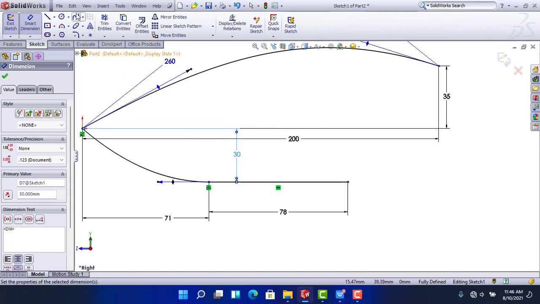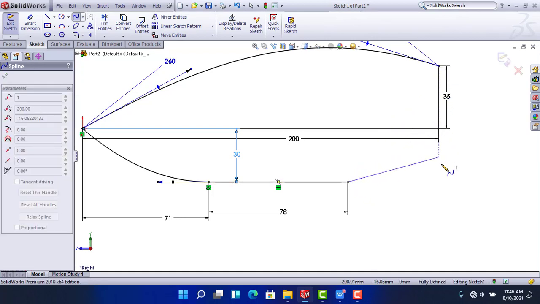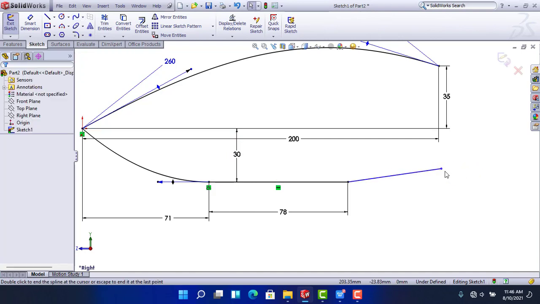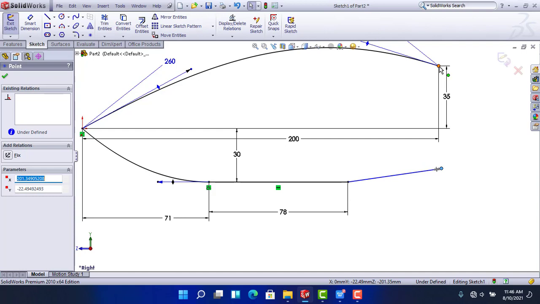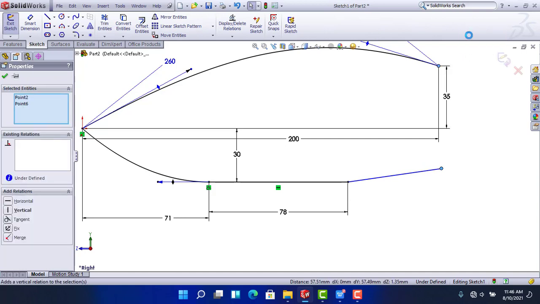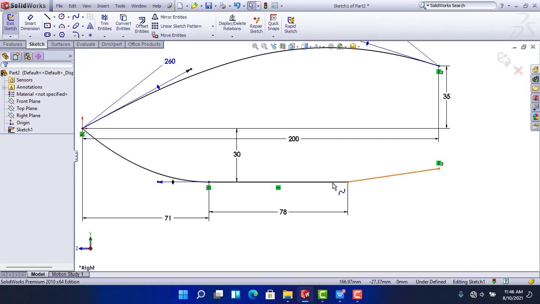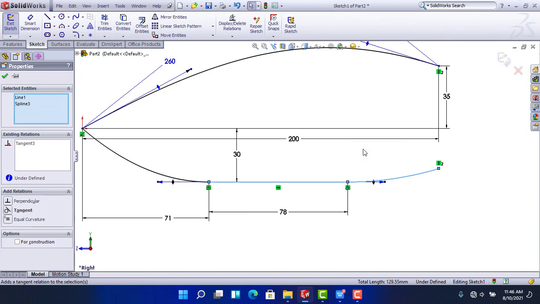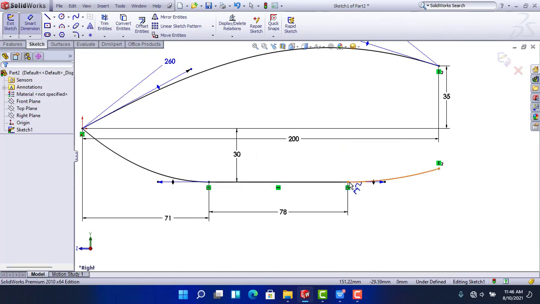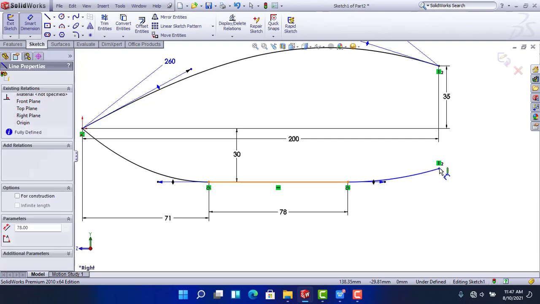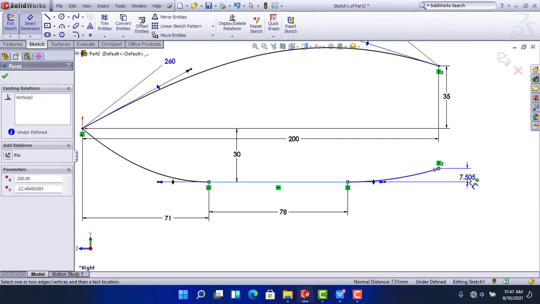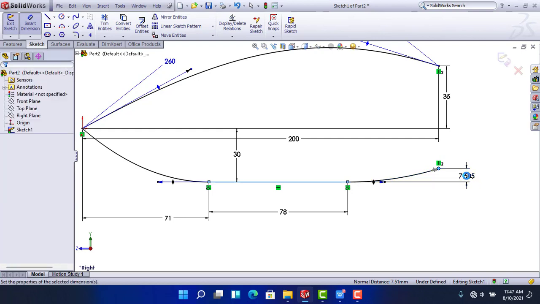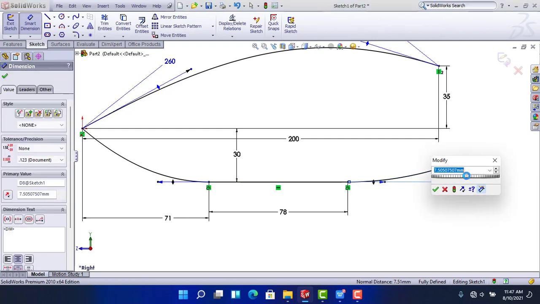Okay, draw another spline. Make sure it is vertical with the top point. Vertical. Okay, select this line and this one. Apply a tangent relationship. The dimension from here to this point, this one is 15.